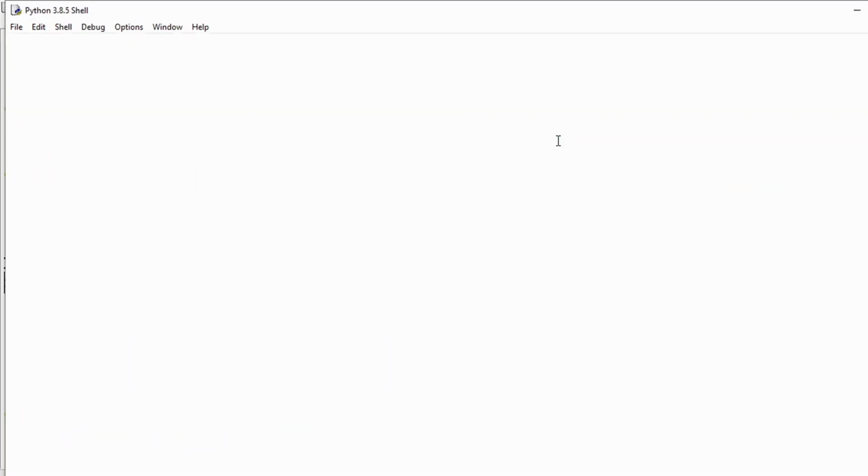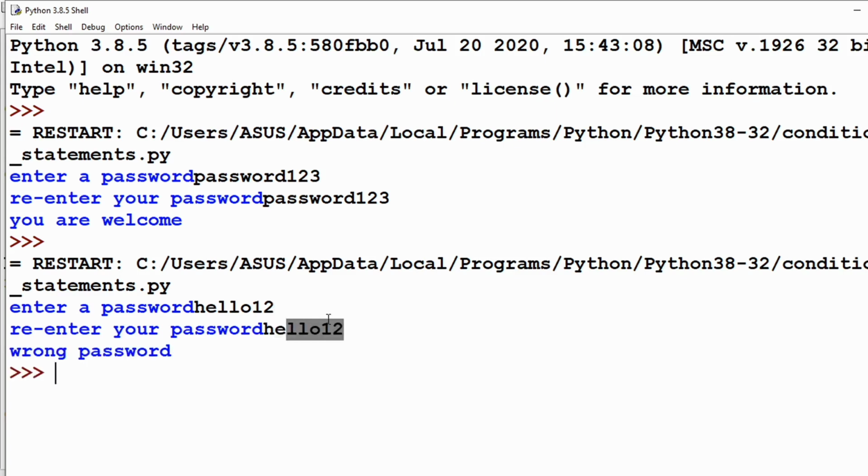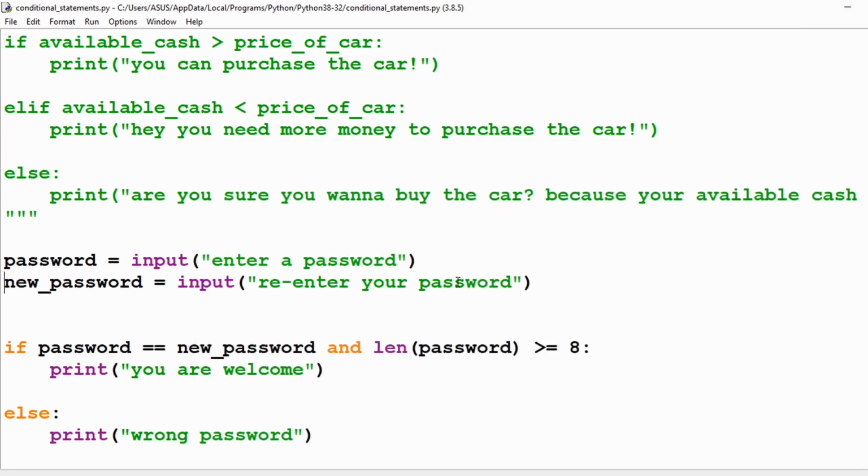And now let's run that now. I wanna say let me say hello12, hello12. You see they're both the same, but if I run this now, I'm gonna see wrong password. Why? The program counts 1 2 3 4 5 6 7, and it says, hey, the length of your password is less than 8 and is not equals to 8.